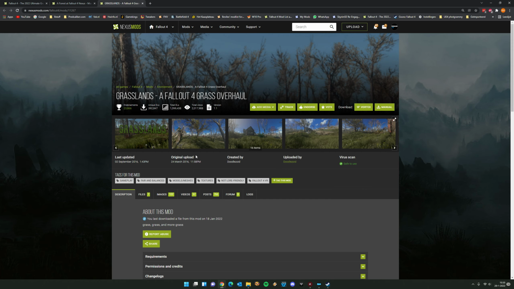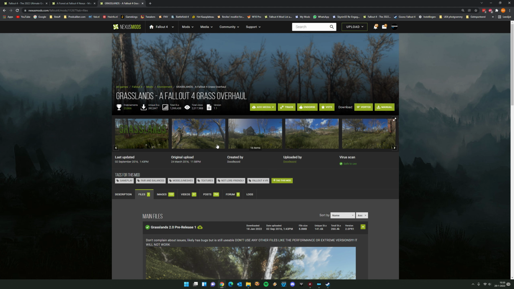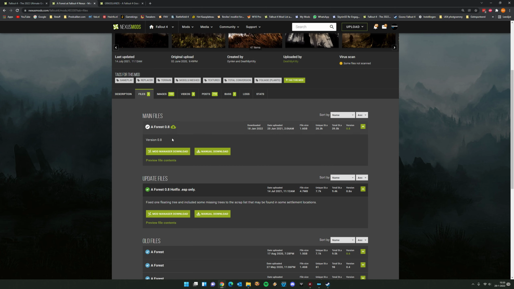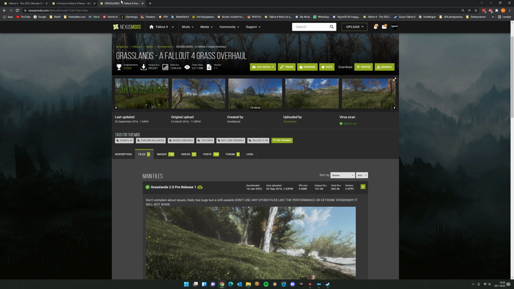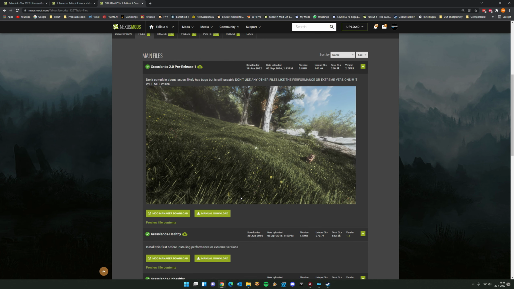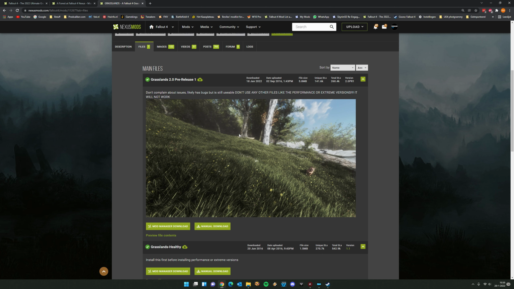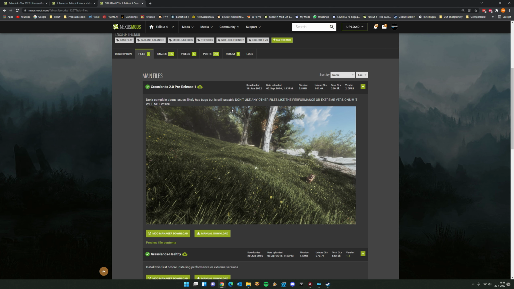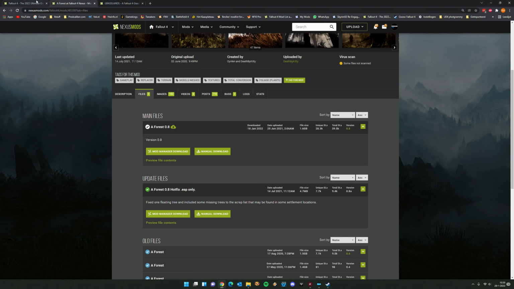And then we also have Grasslands, which really has some cool grass. And I am going to install this on top of Forest, because I want this grass to be the dominant grass over the grass from Forest. So, as I said, download the Forest mod first, and then download Grasslands. It seems I did download 2 versions, not sure why, but this is the one I think I'm using, the Grasslands pre-release one. So again, that's up to you.